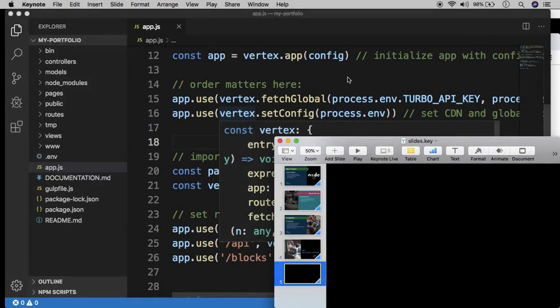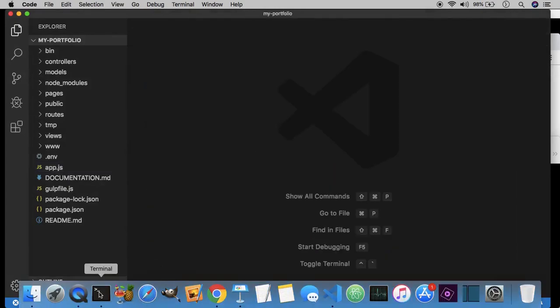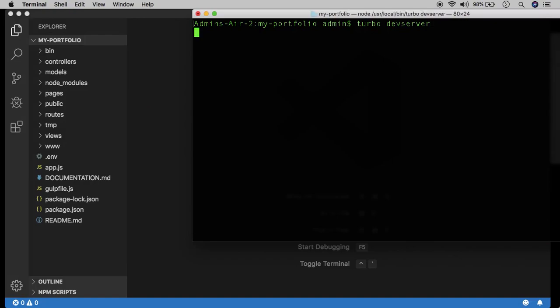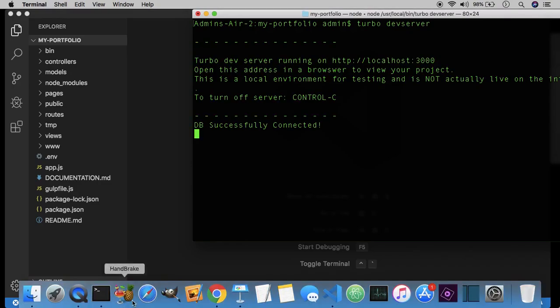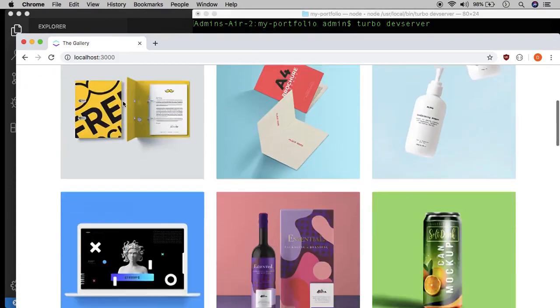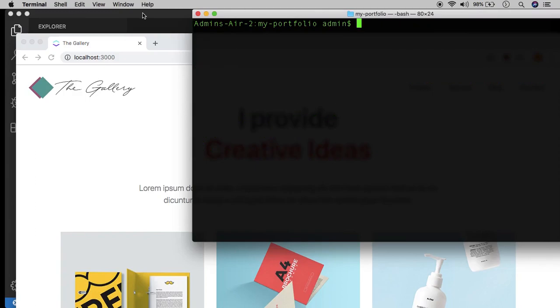So here I am with the code base already open. I'm going to open up my terminal and make sure you're in the root directory of your project. And I'm going to run the dev server to make sure everything still works locally like we expected. So let's go ahead and open up localhost 3000, reload that. Everything looks good, so we're in business. So let's go ahead and turn off the server, and let's start digging into the actual code.